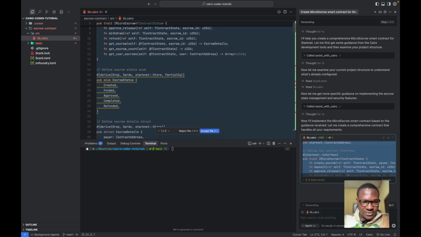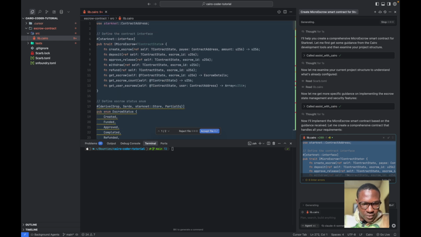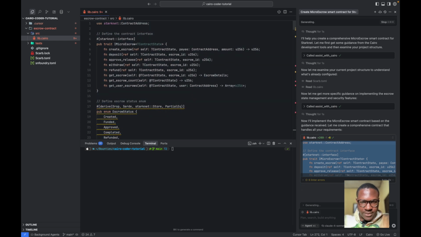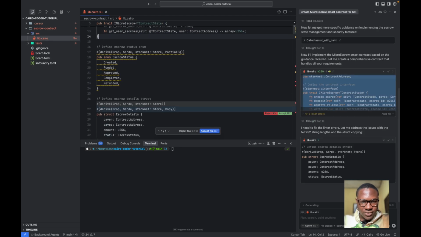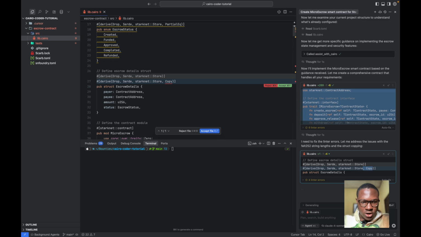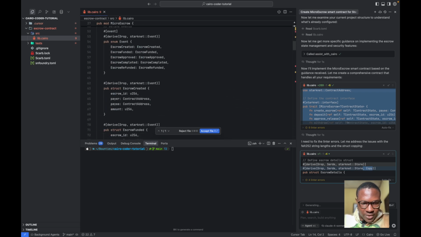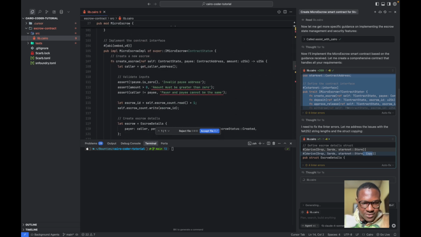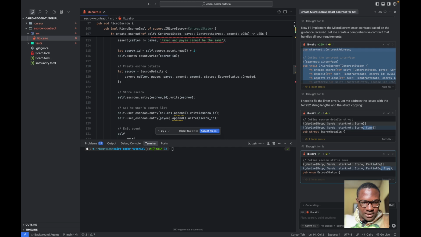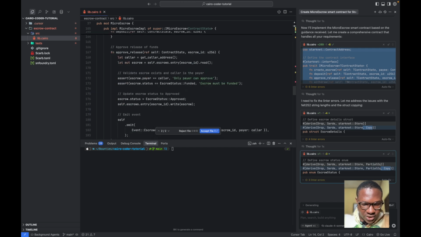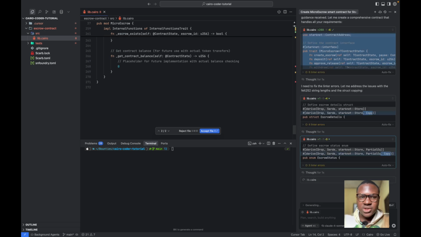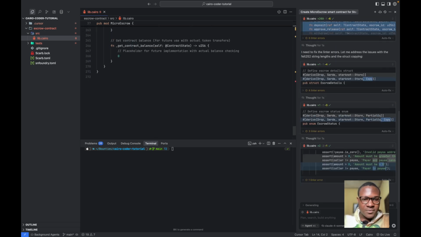We have the interface. Okay, so we have the create escrow, the deposits, approve, withdraw, refund, some getter functions, and then we have the errors, and then we have some events. That's beautiful. And then the actual implementation, the create escrow, where it has some validation and then does send in the deposits. Okay, this is solid, this is solid, this is solid. Okay, that's nice.